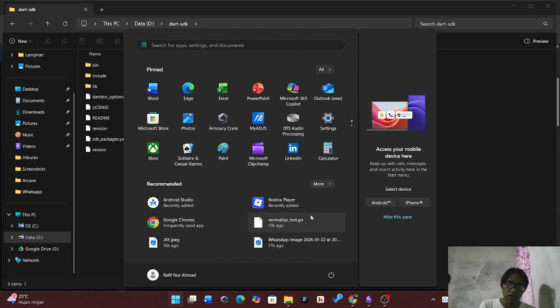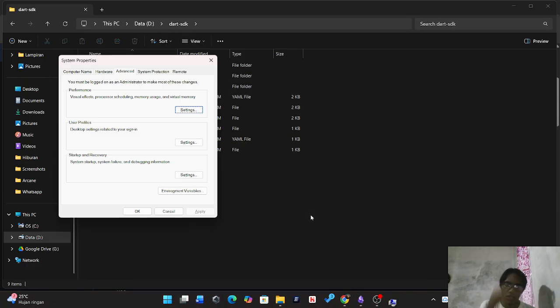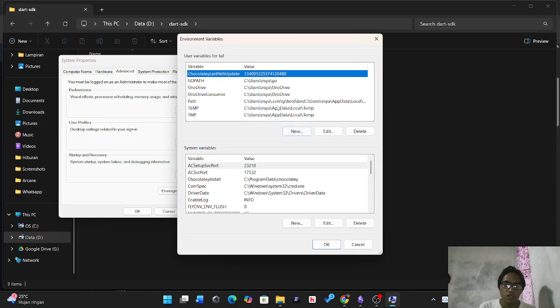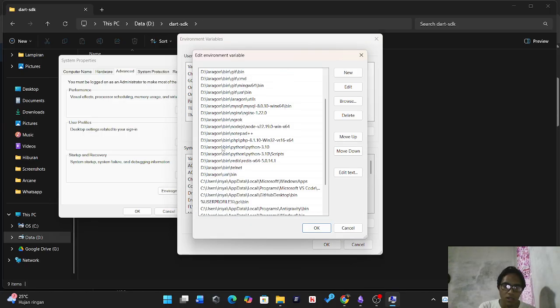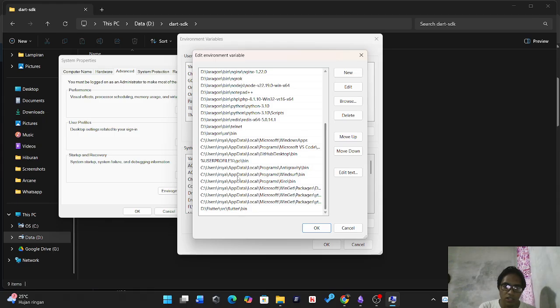After that, open the env in your device. Go to the environment variable, go in the path, edit.